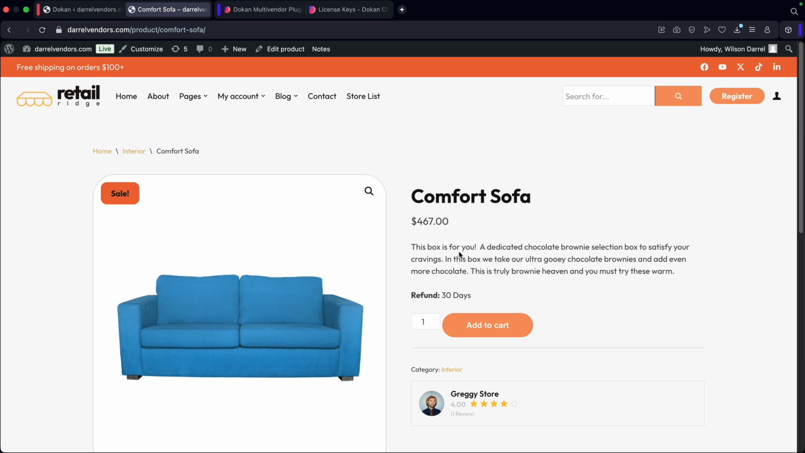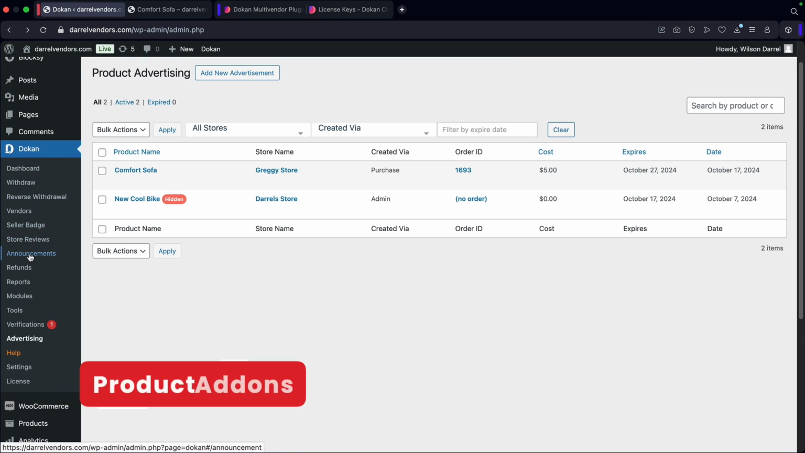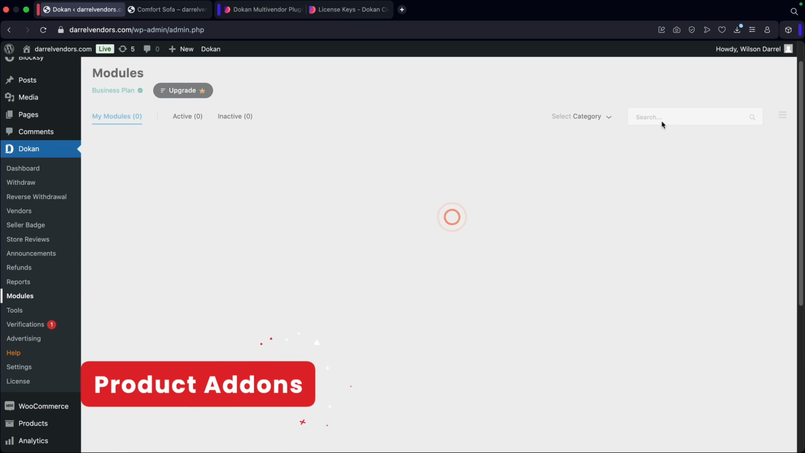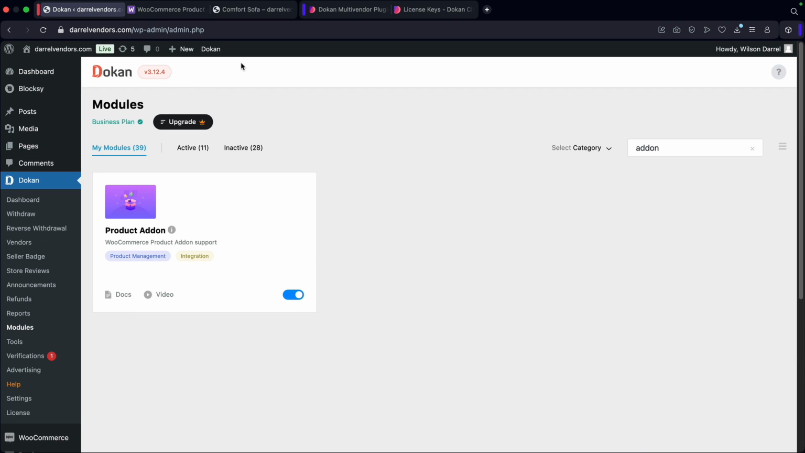So next, let's talk about one of the cool features, which is product add-ons. We're going to go over here to the modules and turn on product add-ons. Now, I highly recommend turning this on. It's a really cool feature. So I'll go ahead and turn this on. Okay, so once we activate it, now we have to go ahead and buy the plugin.